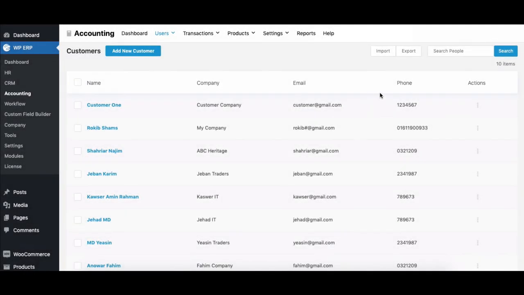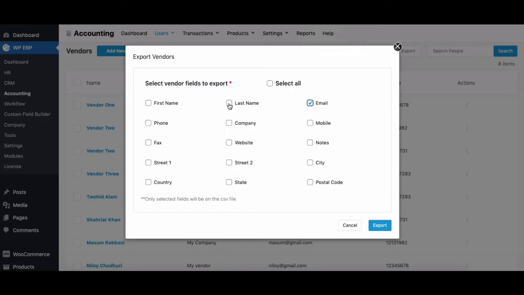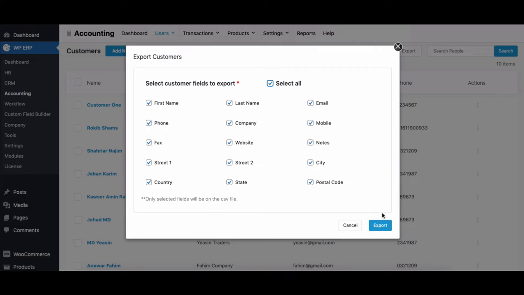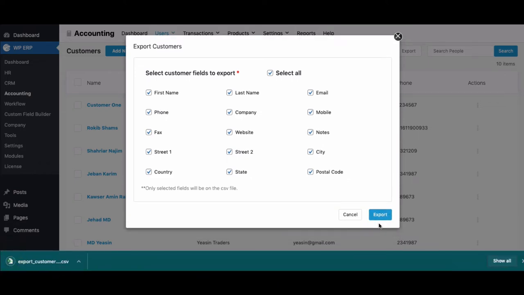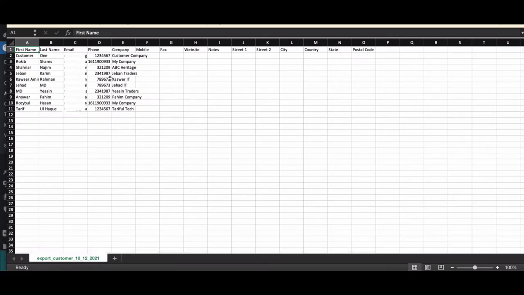Now let's see how you can export contact details in your WP ERP accounting system. Click on Export. Select the customer fields one by one, or you can select all of them. After you click on the Export button, you'll see a CSV file is being downloaded to your device. Open it to see all the details exported.